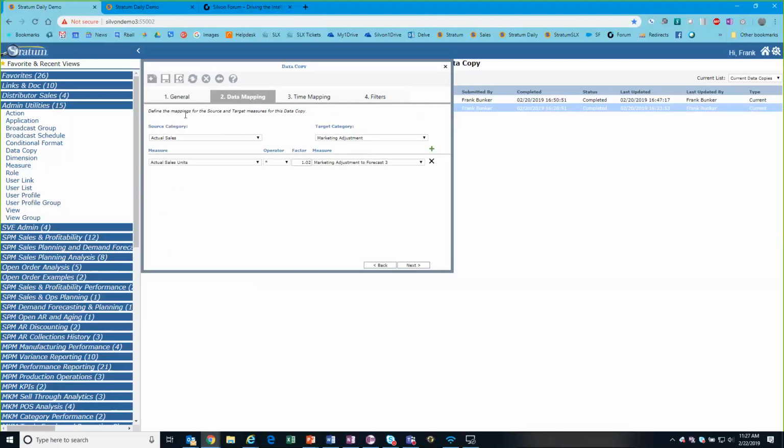So I'm going to copy, here I can basically select any category you have in Stratum. In my case, I'm going to select my actual sales, and then I could select any measure that I have within there. So these are all the different measures that I have. In this case, I'm working on units. You could do units, you could do dollars, whatever you want, and you can add to this as well. You could copy more. If I want to do dollars and units, I could do those both at the same time. Just clicking the plus sign here will add an additional data mapping.